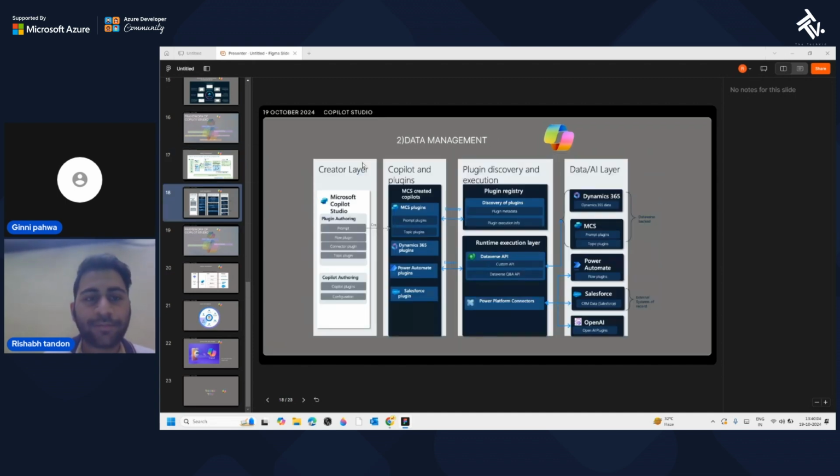data management. There are four different layers of data management. What are the different layers? Creator layer, Copilot and plugin discovery and execution, data or AI layer. Now we are able to see what I have said. Plugin authoring. Plugin authoring will take prompt, flow plugin, connector plugin, topic plugin, and will go to create MCS plugin, which creates prompt plugin and topic plugin.